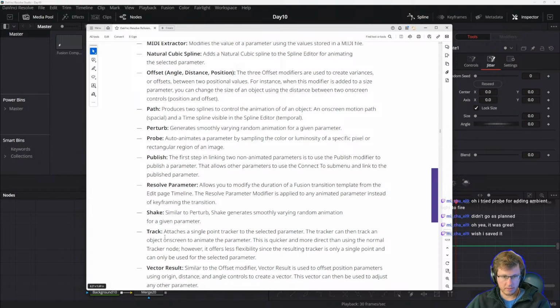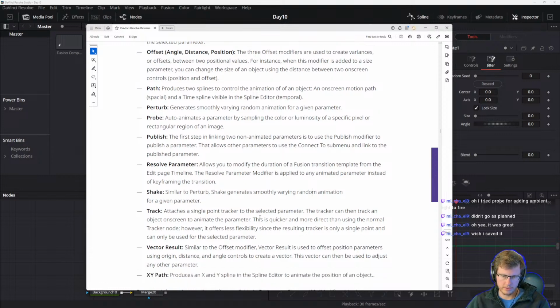We got the track, which attaches a single point tracker to the selected parameter. The tracker can then track an object on screen to animate the parameter. Is this like a regular old tracker? This is quicker and more direct than using the normal tracker node. However, it offers less flexibility since the resulting tracker is only a single point and can only be used for the selected parameter.